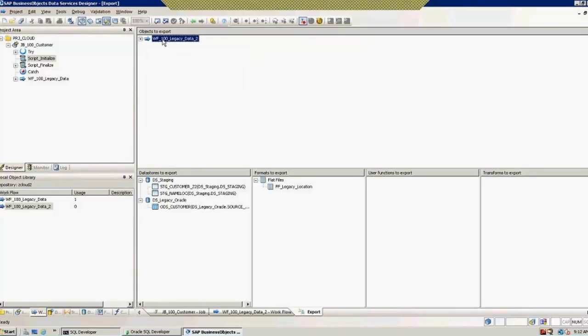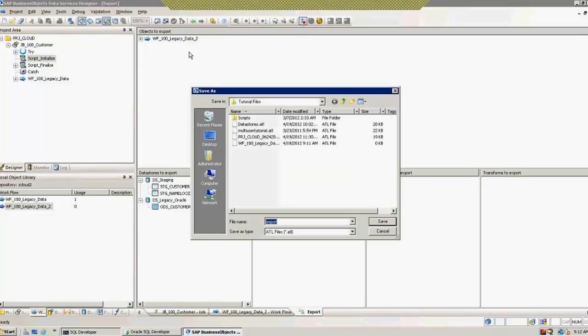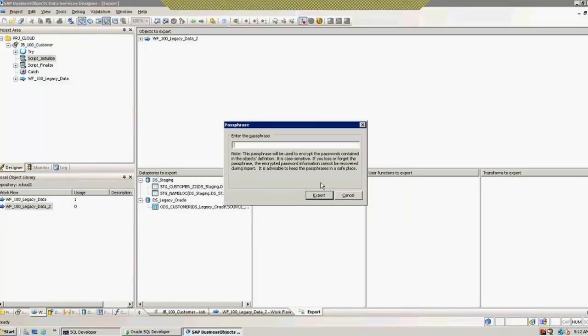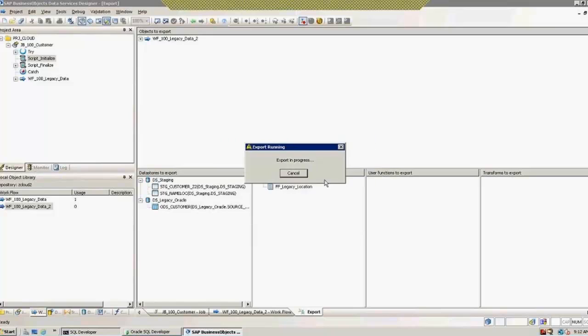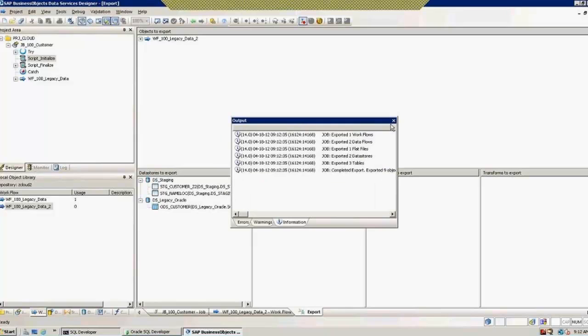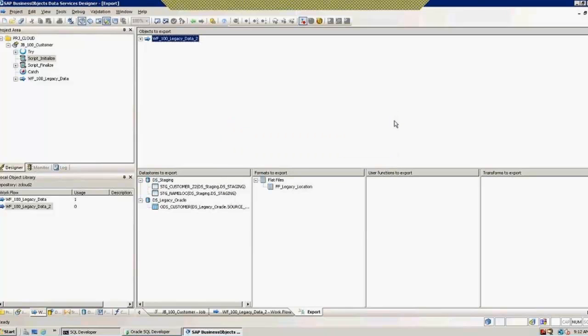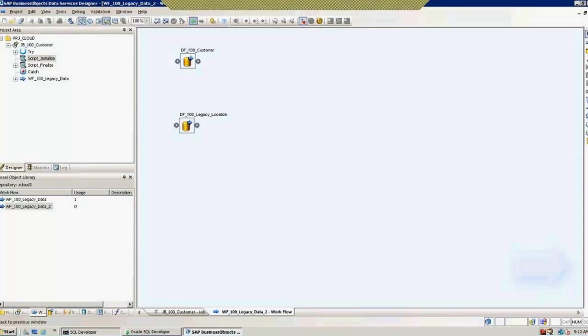I didn't save it, guys. Let me export to ATL and name it the same way. So I'm giving the password or the passphrase as clouds, CLOUDZ. Export it. Now you all have access to that. Go and get this particular workflow. I will show you how you can put it into your job. It is as simple as drag and drop into your job and it is there.